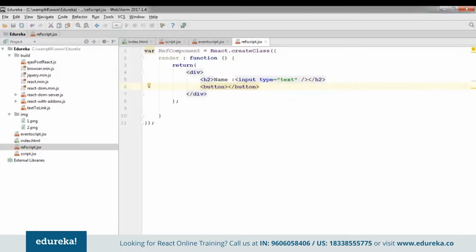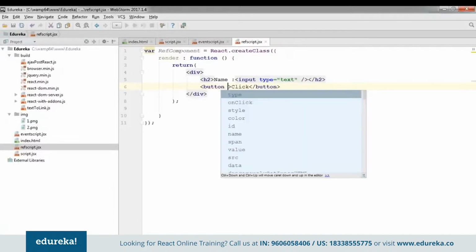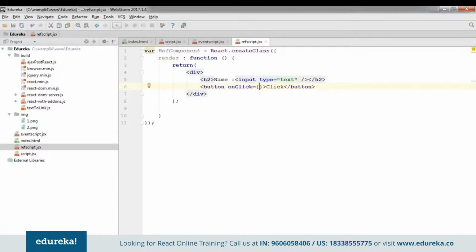Let me say click. That's it. And here whenever we click this button, something will happen. That is, it should retrieve the name from this input box and then display it. For that I'll say that on click it will do something. So for now we are done with this.